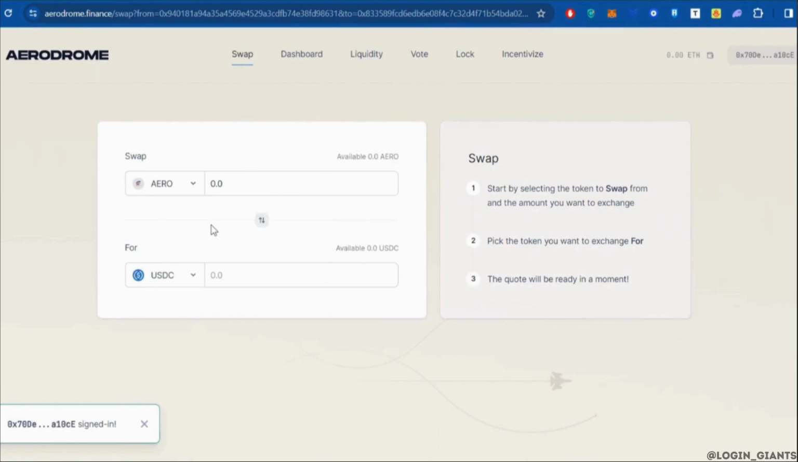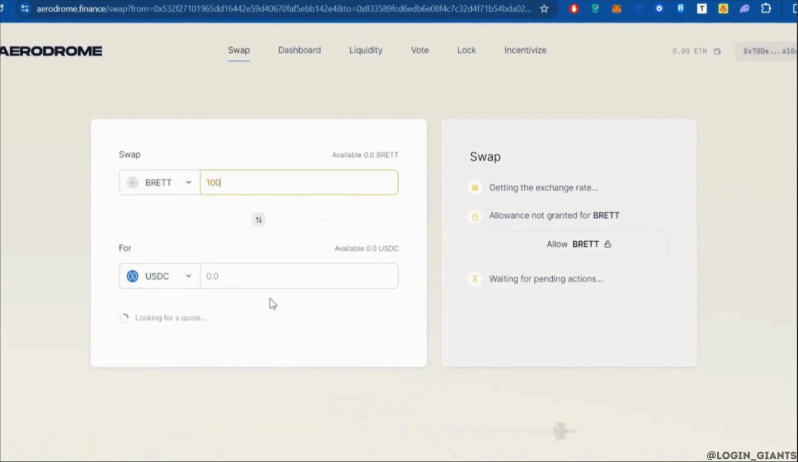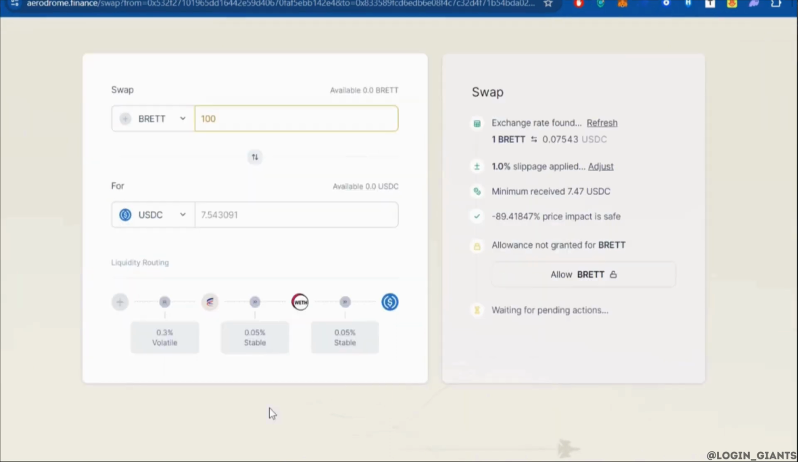Now you can select any of the token that you want to swap. Let me select BRED and USDC. Enter the amount that you want to swap. Once you have entered the amount, click on Swap at the bottom. And then you'll be good to go. So that's all for today, and this is simply how you can swap on Aerodrome Finance.